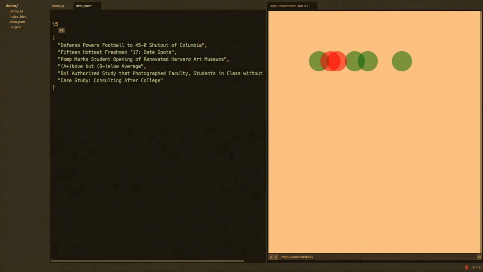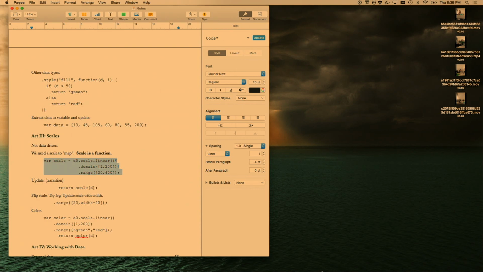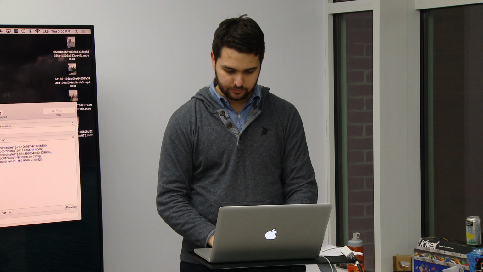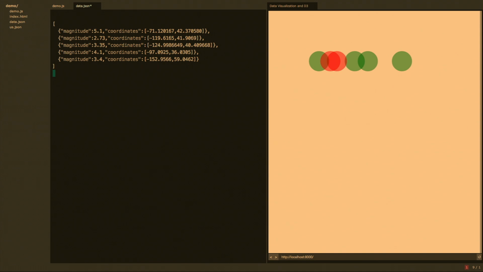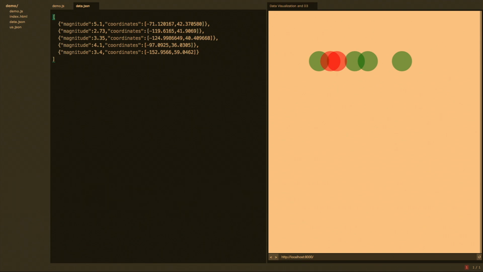This is one such data set. This is a data set about earthquakes. So everything here in our list or array of things contains many things itself. Every data point has a magnitude and a coordinate, and coordinates themselves contain 2 things. So every data point is now a lot more complicated and contains much more interesting information. Let's see what we could build out of that.